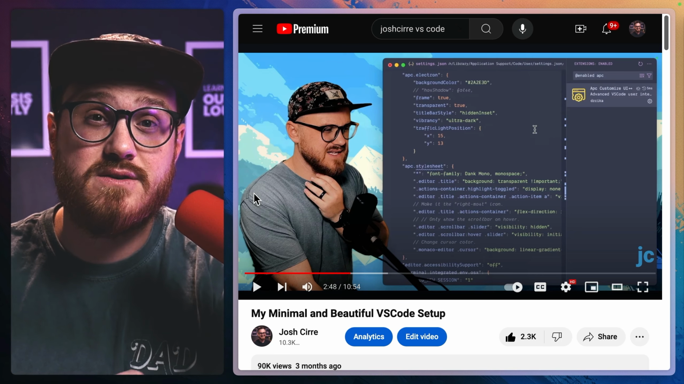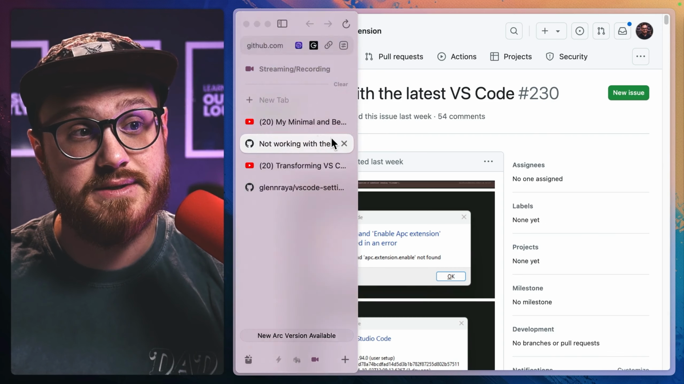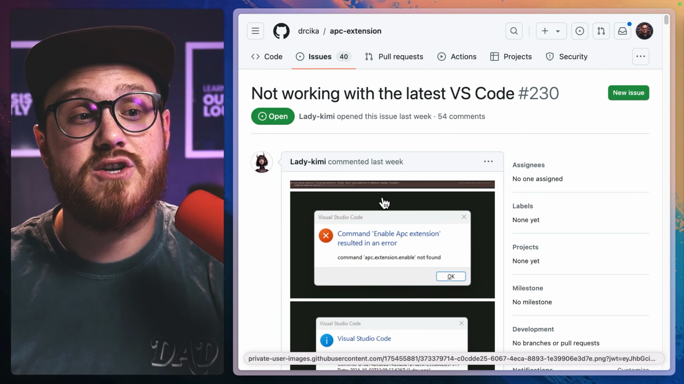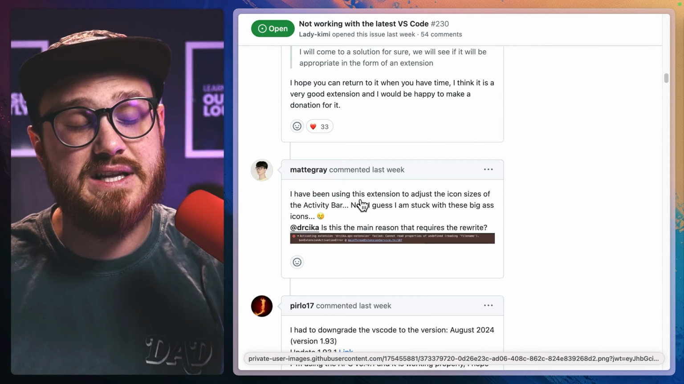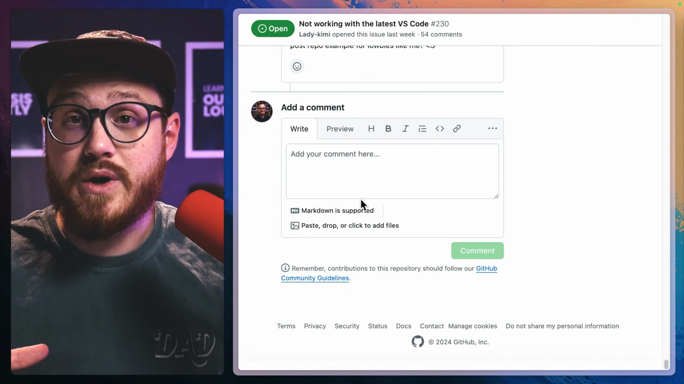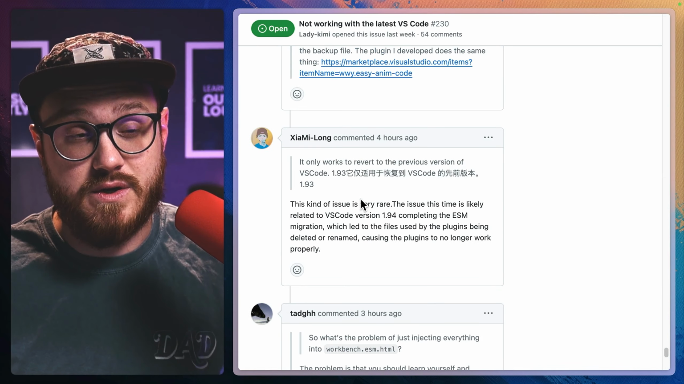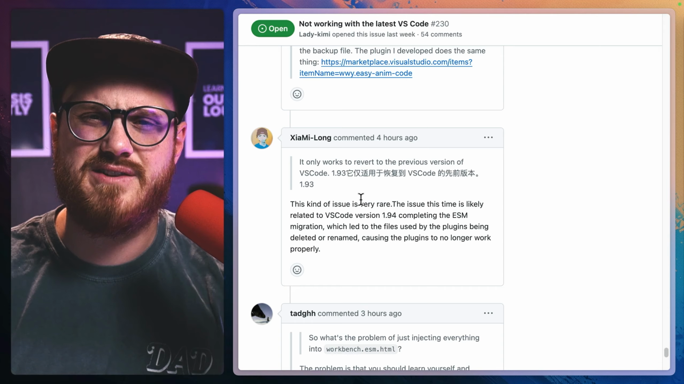And if you've updated VS Code and had something like my setup, you probably noticed this. It's not working with the latest VS Code update. There's a bunch of different updates that VS Code did that basically made this a complete rewrite if the original author wants to get this working again. And they don't really have the time.